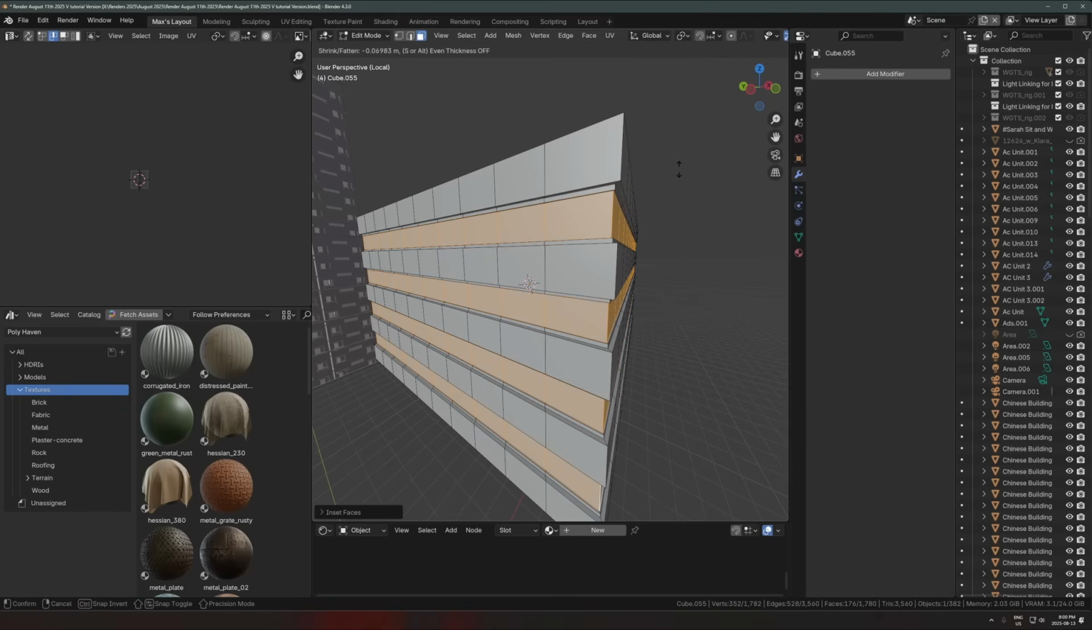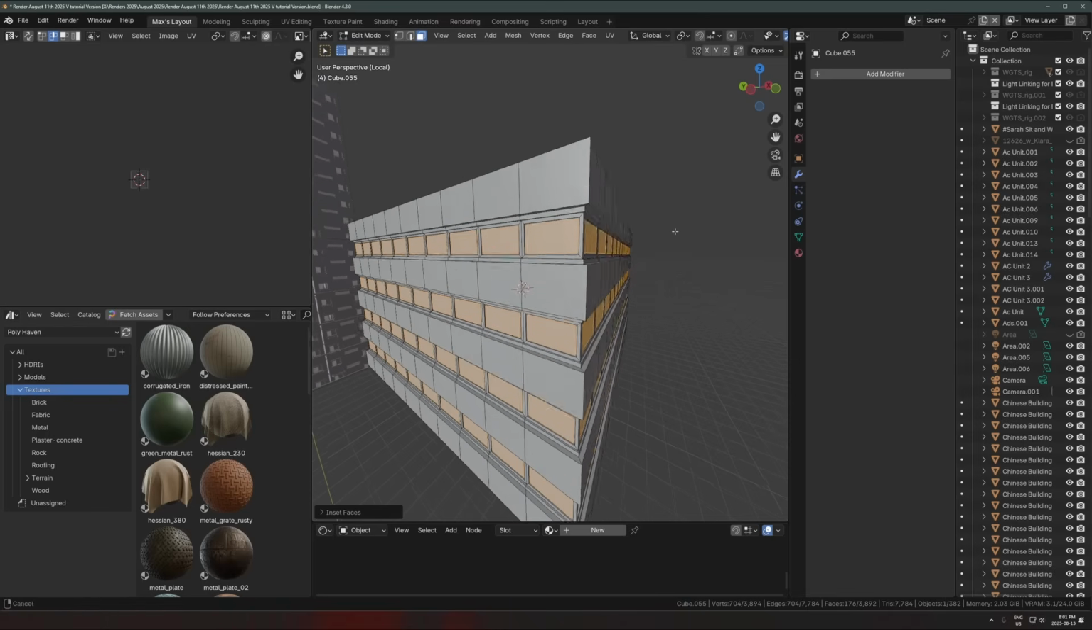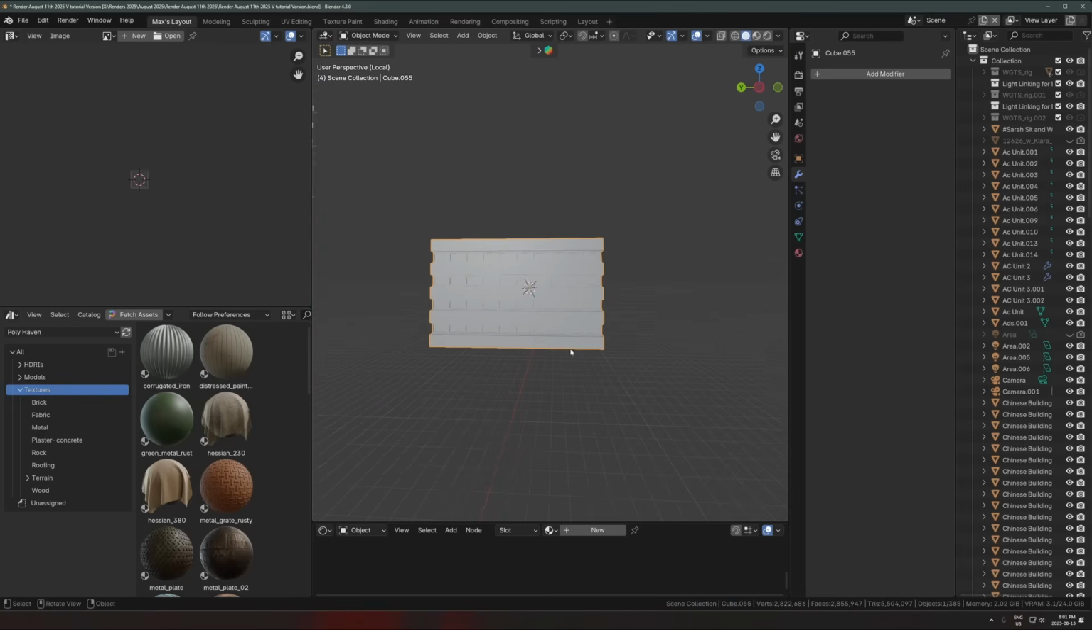Alt E to do that. And I'll let you bring it all in like that. You can maybe inset with I, hit I again to do the individual faces. We can maybe do that. Alt E, extrude faces along normals. Pull that in slightly. Maybe another one just for a really unnecessary amount of detail. Alt E, extrude faces along normals. And that's kind of how I'm going about it, right?